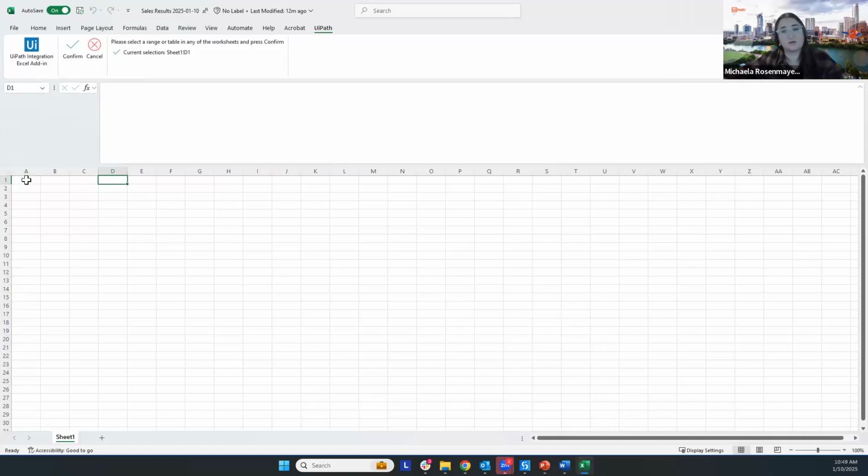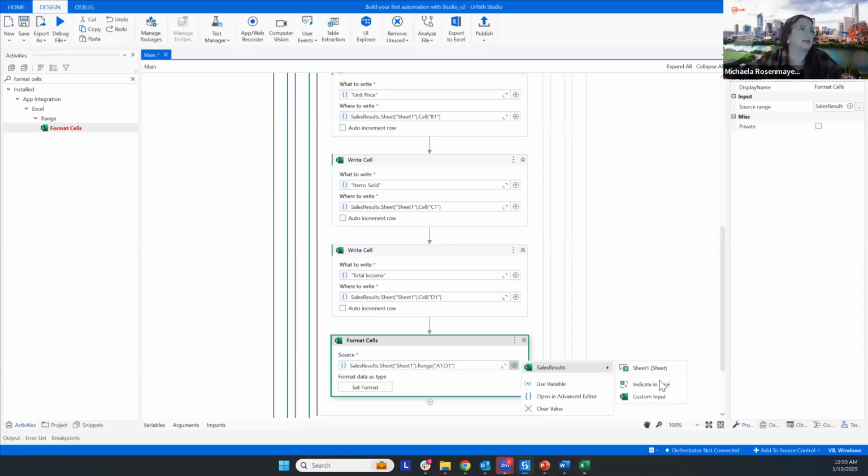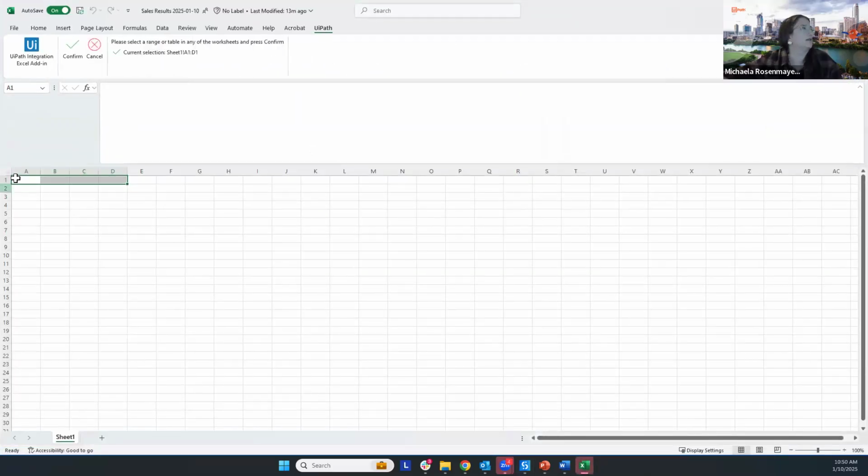Instead of just selecting one cell, I'm actually going to select 4. So I'm going to highlight A1 through D1. And once I can see my current selection is A1 to D1, I'm going to go ahead and press confirm. So again, I just searched for format cells, dragged and dropped it right below my write cell activity. For the source, I clicked on the plus sign, sales results, indicate in Excel. I made sure to select cells A1 to D1 and then pressed confirm.